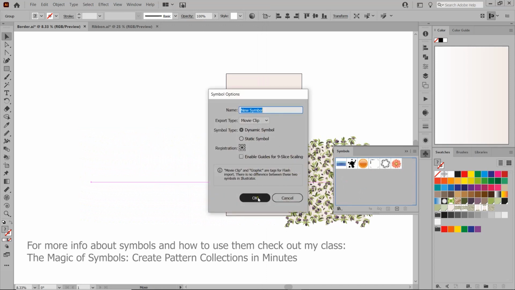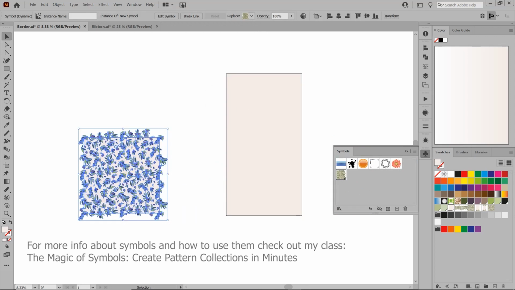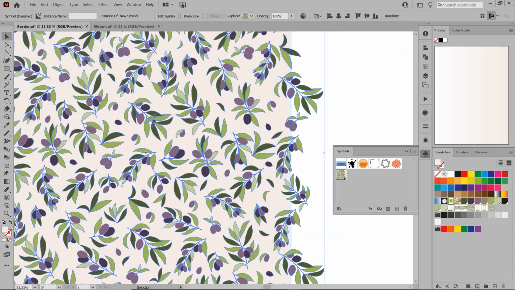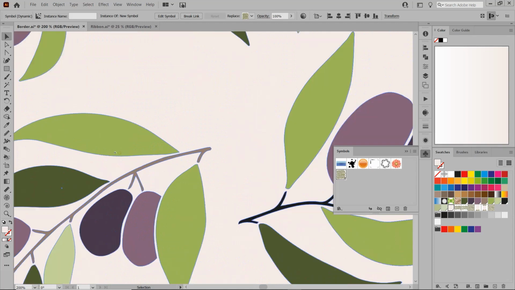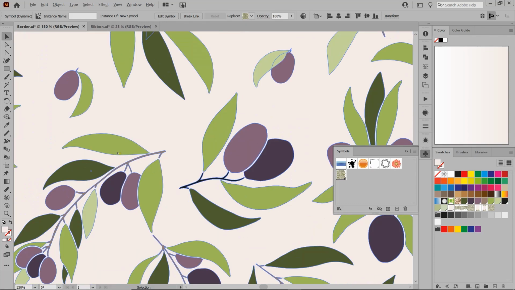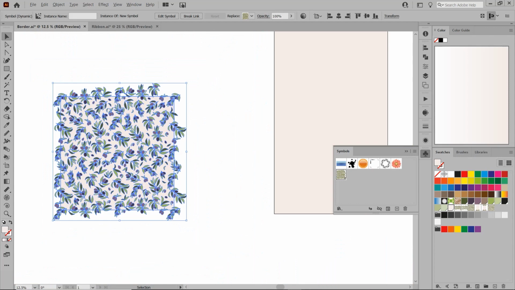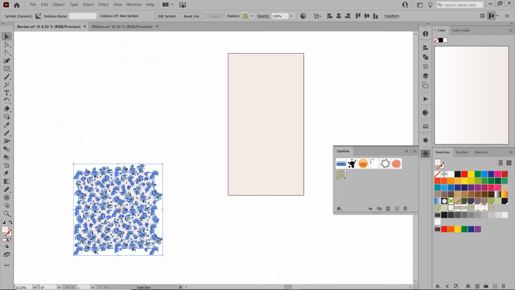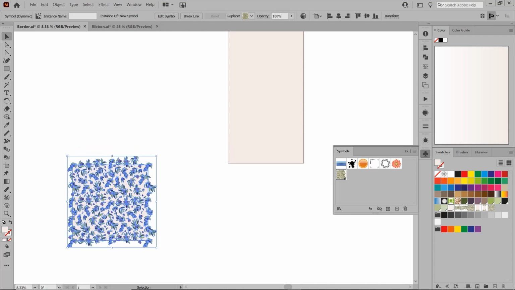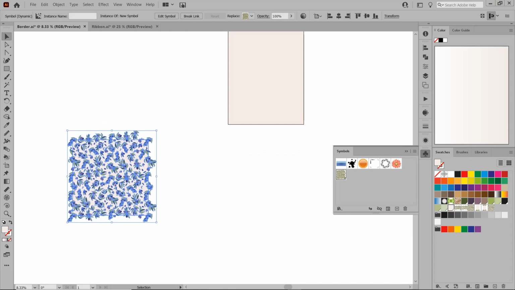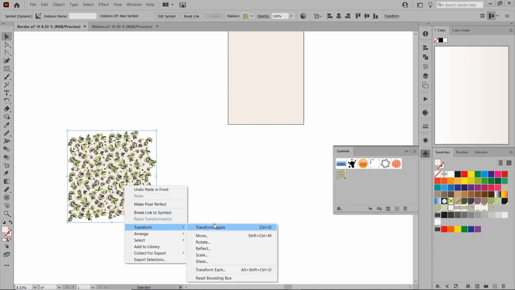And you can leave everything as it is. And now your pattern has become a symbol, and it will show this because it has a little tiny plus sign here. I don't know if you can see it. So you will be able to see it on your screen. Okay, so we have one of these. We need to have a copy. So what we're going to do is Control C, Control F to paste in front, and then we move it.